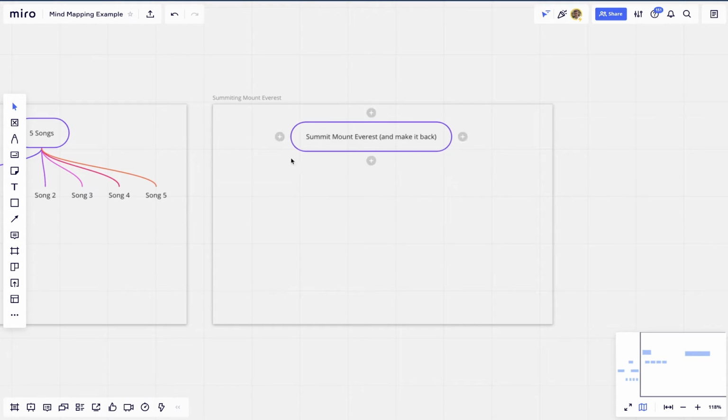So within that, there's a lot of pieces that would go into this. There's a lot of money you have to spend. There's a lot of training that you have to do, and there's a lot on the line. So what I might do is hit this plus button on the bottom here, and the first part of this that needs to get done is physical readiness. Okay, now what goes into physical readiness?